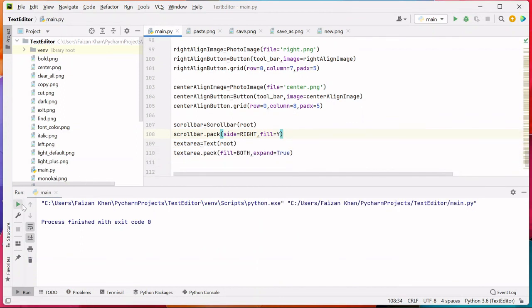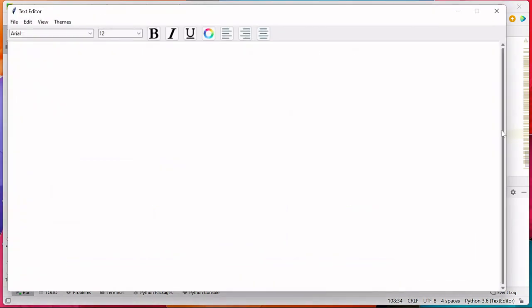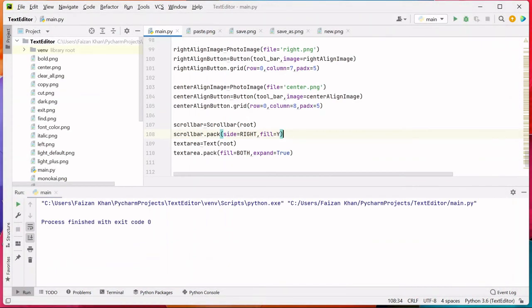So now if I run it, you can see we are getting our scroll bar here. So this scroll bar is added on the right hand side of this text area, but this is not set with this text area. It means if you write some text and move this text down, then this scroll bar will not function. You can see it's not functioning. It's not going up or down. So what we have to do, we have to set the scroll bar with this text area.